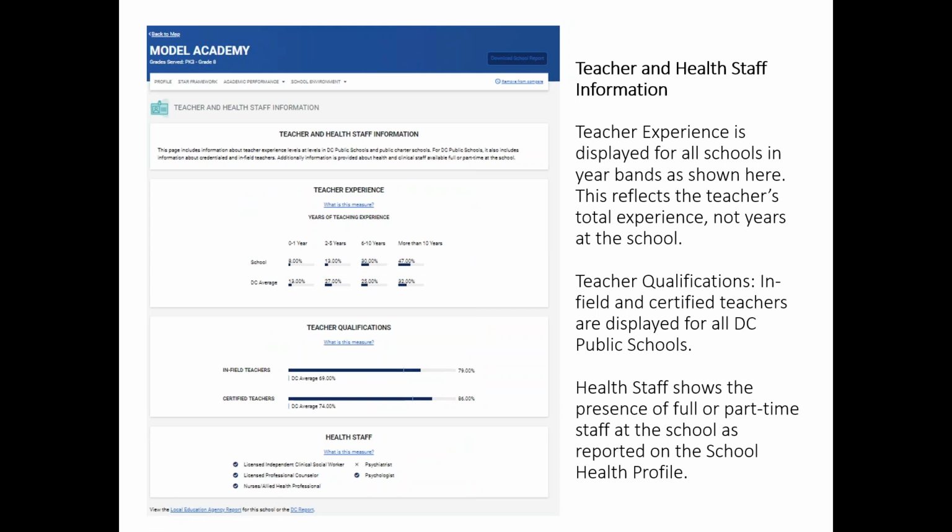Moving on to look at the teacher and health staff information, you'll see the teacher experience, which is displayed for all schools based on the years of experience for the teacher. That is not the years that the teacher has been at the school, but rather their years of teaching experience. You'll see that it's presented as a percentage of the teaching population at that school, broken down by grade span or by years of experience spans of 0 to 1, 2 to 5, 6 to 10, and more than 10. And below that, you'll see the DC average.